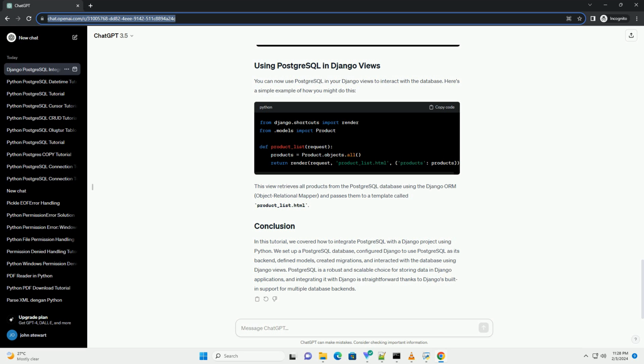Make migrations. Run the following command to create migrations for your models. Apply migrations. Apply migrations to create the corresponding tables in the PostgreSQL database. You can now use PostgreSQL in your Django views to interact with the database. Here's a simple example of how you might do this.